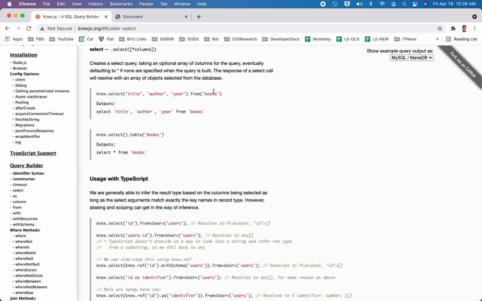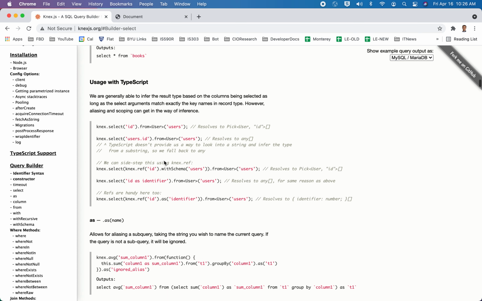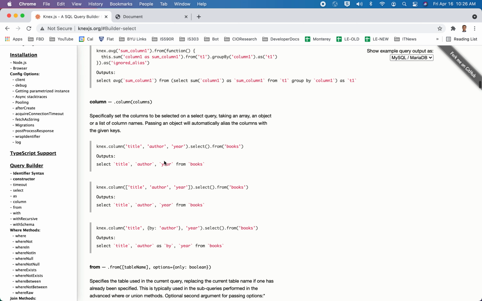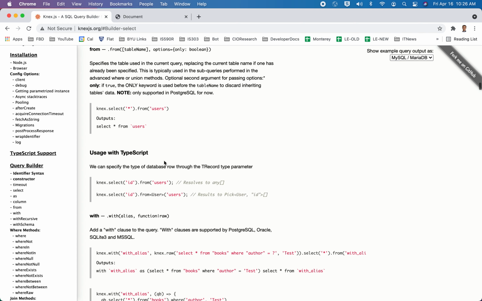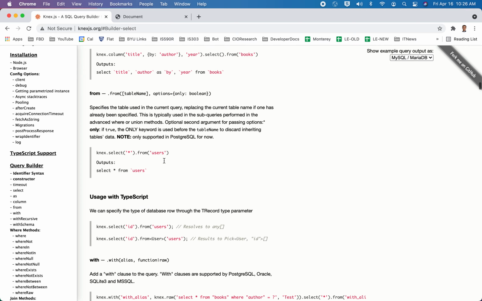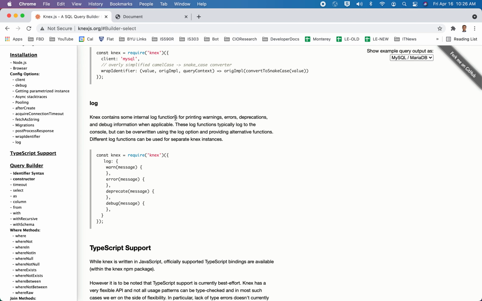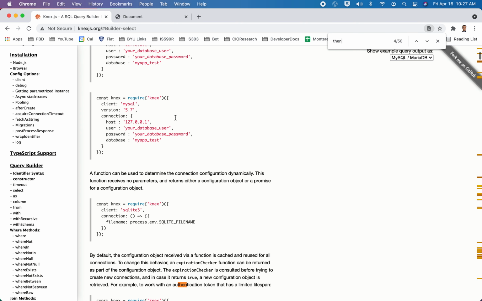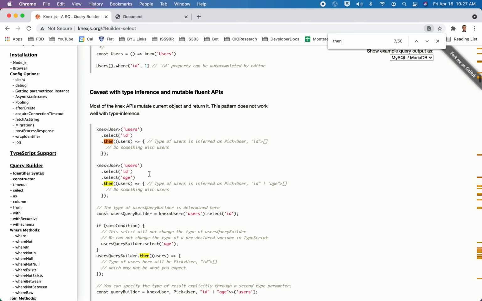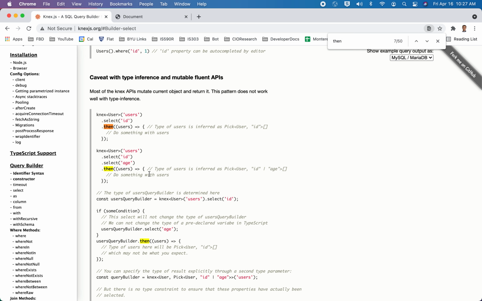Knex.select, and it shows it this way. So it kind of just shows you that you can select some columns from a particular table. And if I come down here a little bit, I'm going to keep on going. There are just different examples of how you could do this. And I'm going to look for a word called then in here. So let me do a search for then. Okay, so this isn't exactly perfect syntax yet. I'll show you how I like to do it in a second.